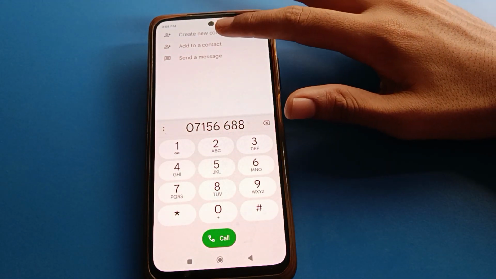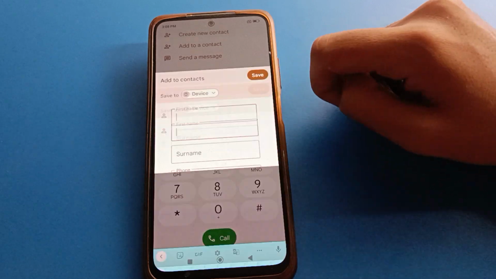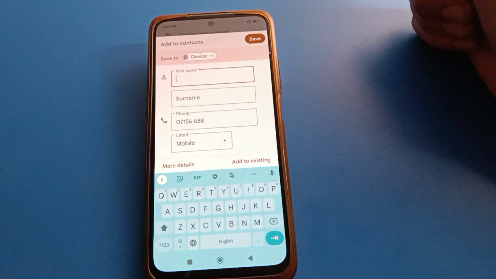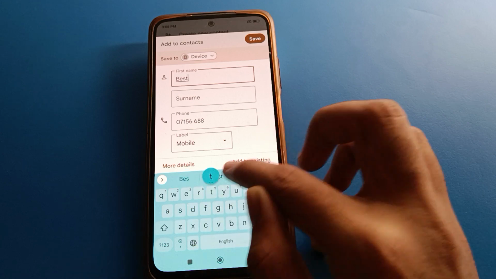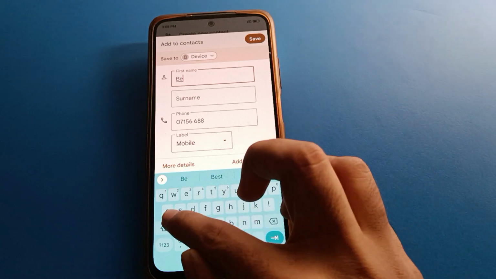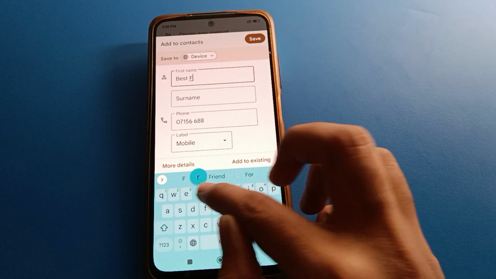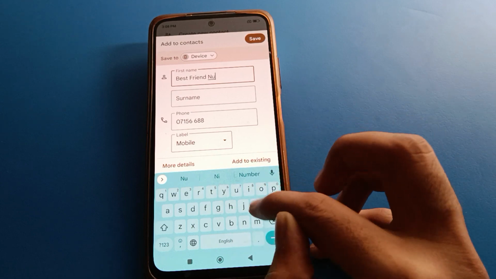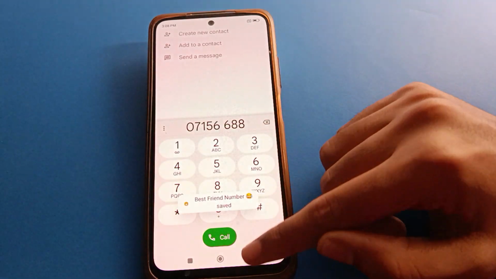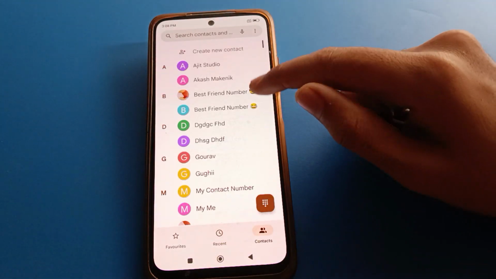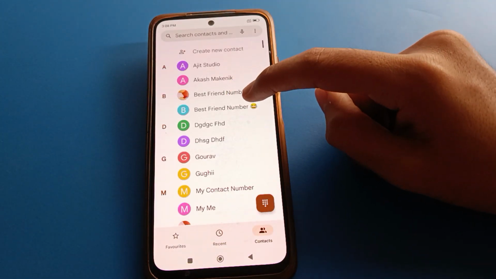Friends, click here, create new contact, and enter a name. Friends, I will enter my best friend's contact number. Best friend number save. And friends, you can see the contact number will save in my Redmi mobile as best friend number.